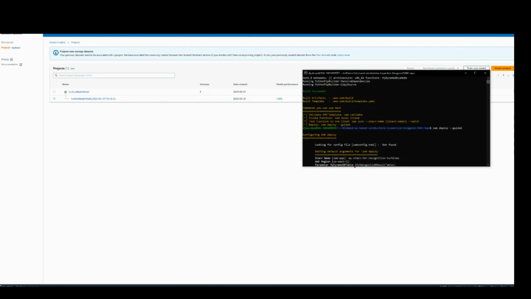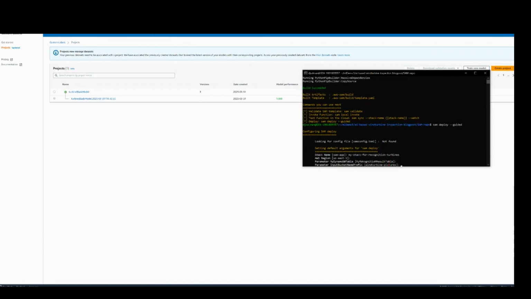And then for your DynamoDB table, you can just leave that as well. Then you have your input bucket. You can just leave that as it is, or you know, create a specific one if you want.